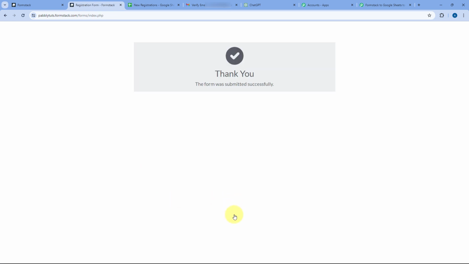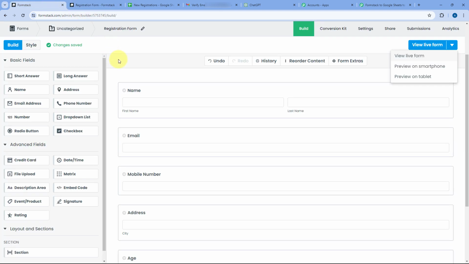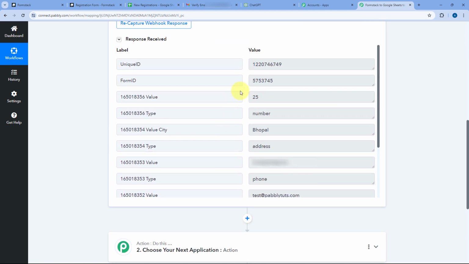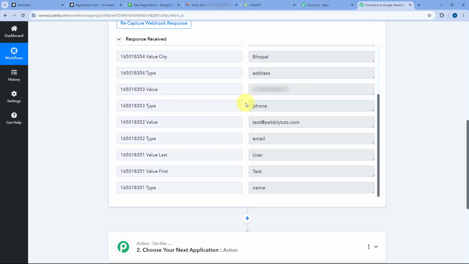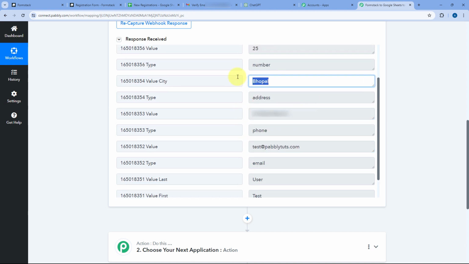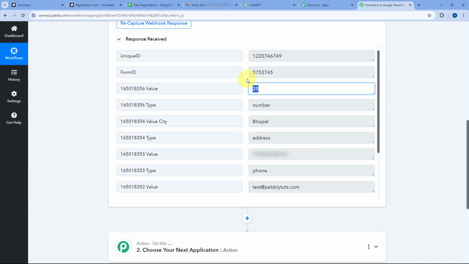And as we click on submit, here you can see the form submission is done. We have received a new form response in the form which we have created in FormStack. And because we have connected this form with Pabbly Connect, we will see in our Pabbly Connect workflow, in this trigger step, we have received the response. And in this response, you can see the details of this exact same form submission. Here you can see the same first name test, same last name user, same email address which we have entered, also the same mobile number, city, and the age as well.